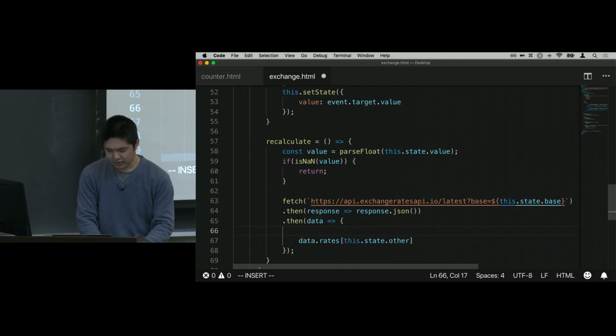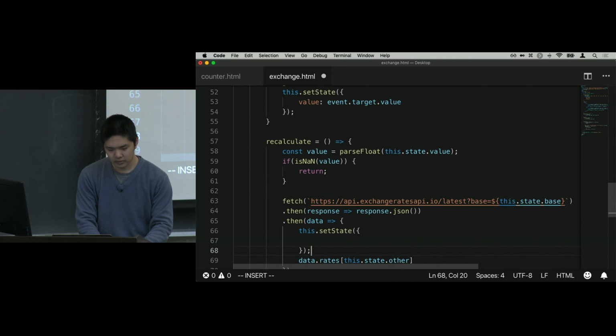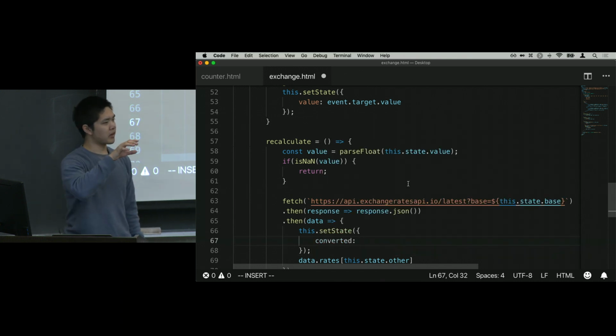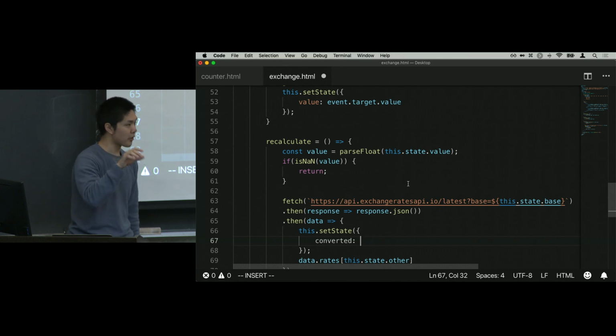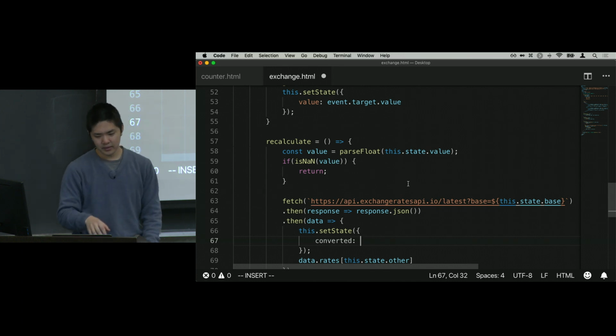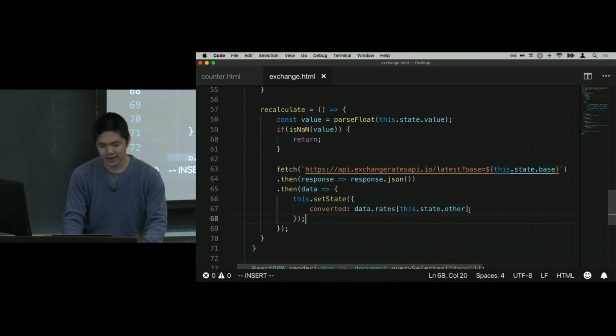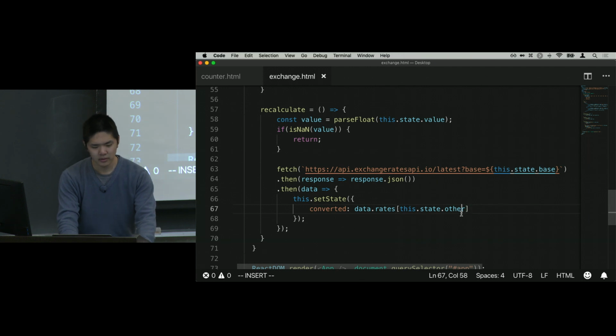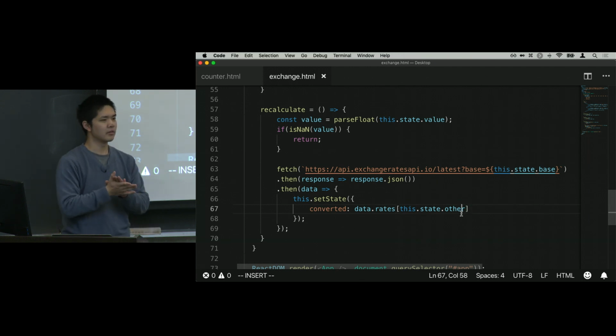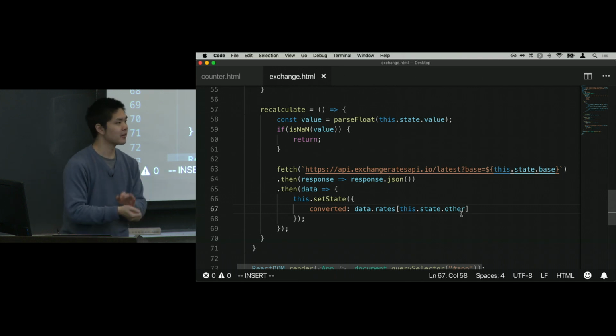So I want to go ahead and say this.setState. Remember that converted was the name of the part of the state that referred to whatever the value of the converted dollar amount was. And I'm going to set converted equal to data, get at the rate, get at the exchange rate. Is this going to work? Is this done? There's a mathematical bug here.